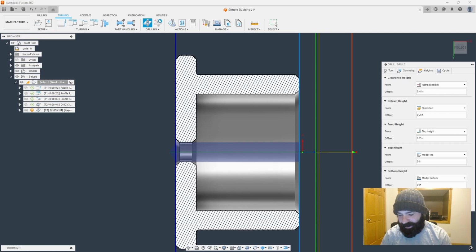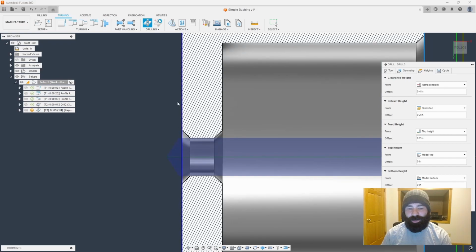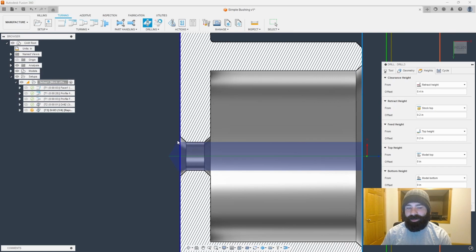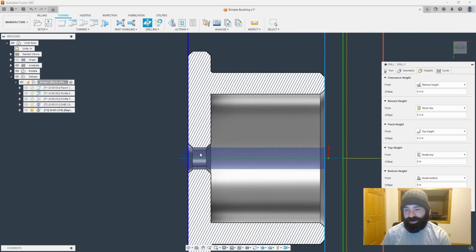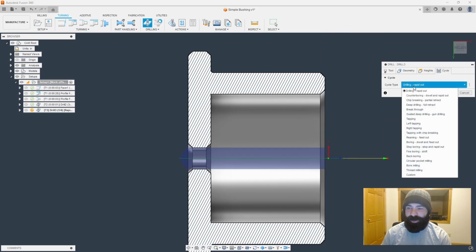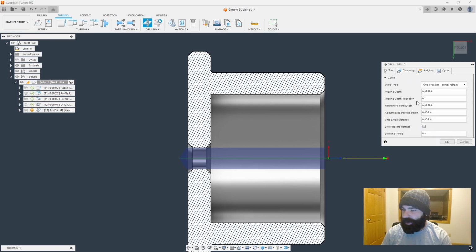And then I'm going to give this a breakthrough amount, just so when we flip this over, or if we part this off, we don't have to worry about anything getting in the way based on that actual drilling cycle. So this is a pretty deep drilling cycle, so I may want to go in and change my cycle to a chip breaking.